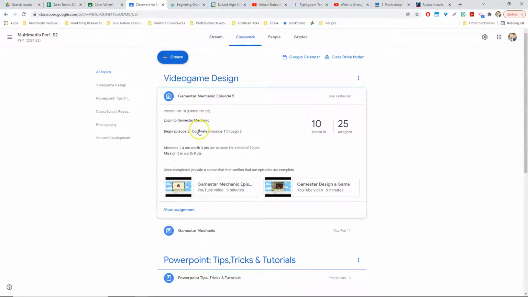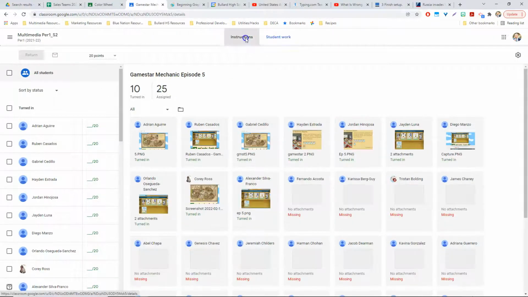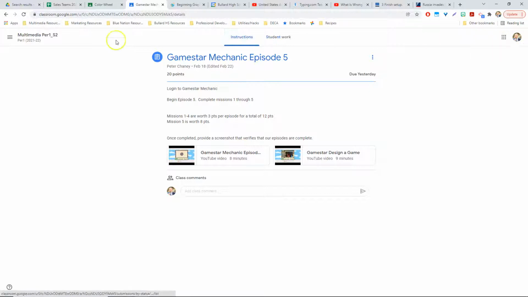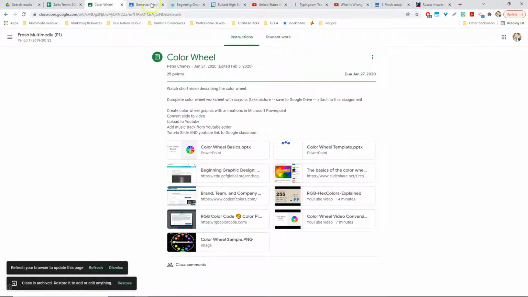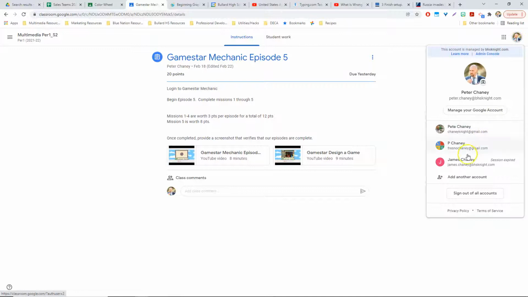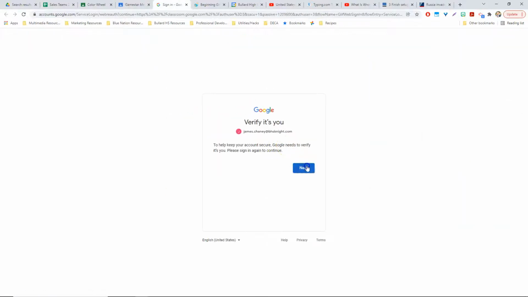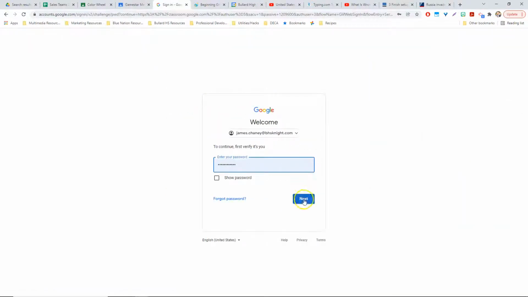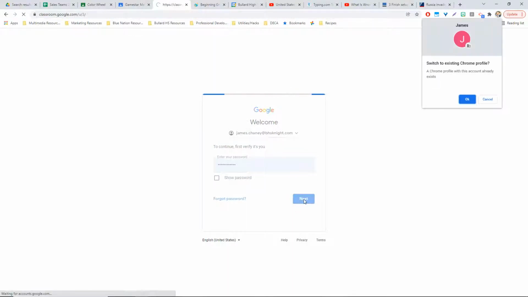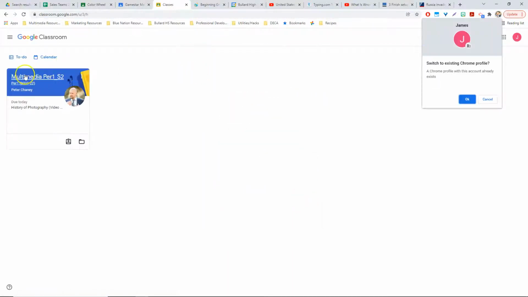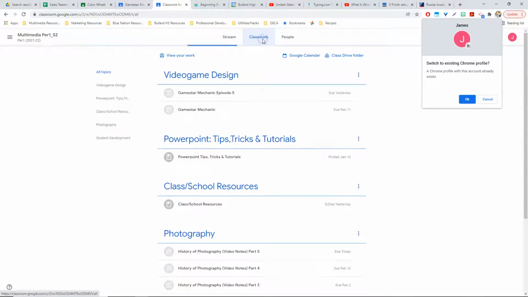So 2 things that you need to do. You need to give me a screenshot of missions 1 through 4, and you also need to give me the link of the game. So I will go over here. Oh, that is not the student one. Let's see. I'm going to sign in first for that. Okay, now we can see what's going on. That was the teacher view.